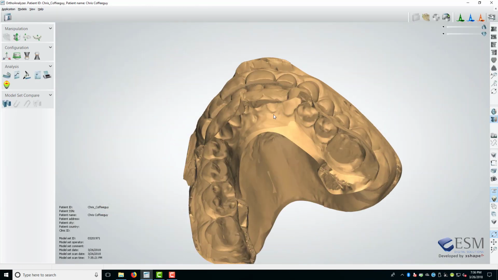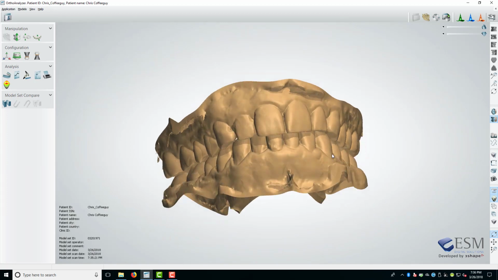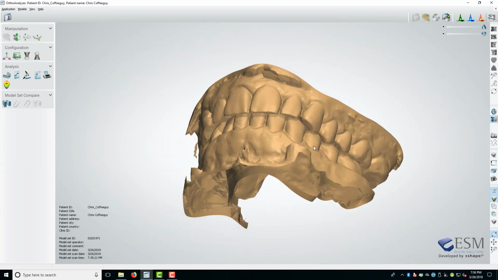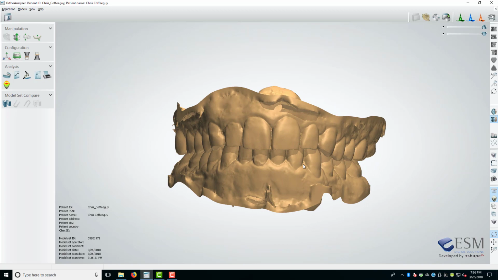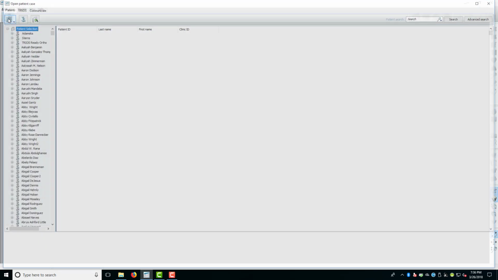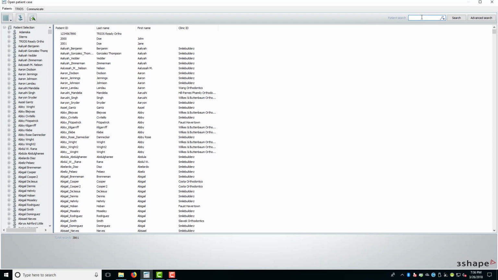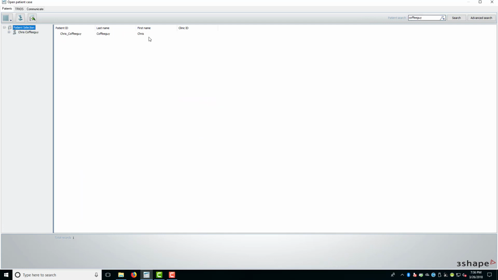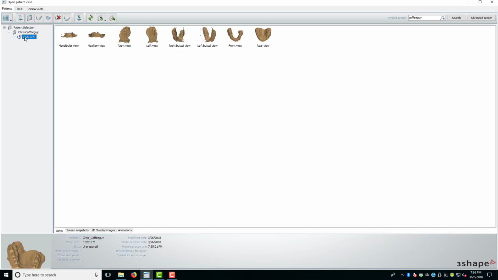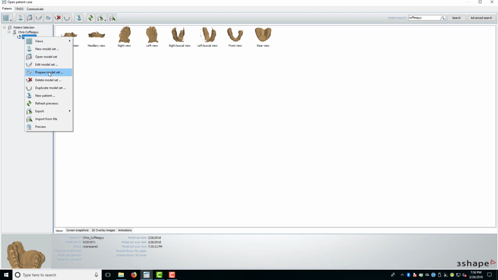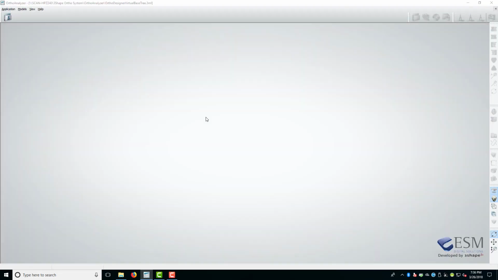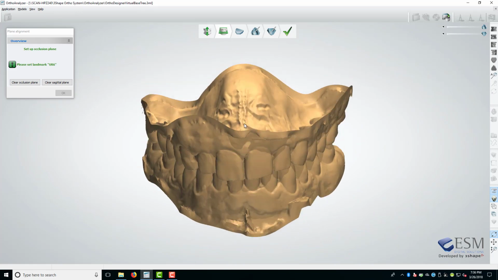So as you can see, my scans, my shells are now loaded in. I got some artifacts there, but I can't do anything else from here. So I need to click out. Then I got to search for myself again. This is why I name myself Coffee Guy, because I know there's only going to be one Coffee Guy in here. I got to come over here, right click on that, and prepare model set. So now I can get to work.